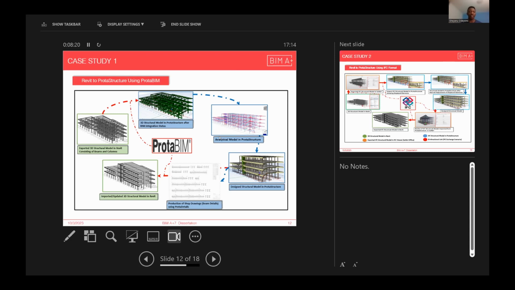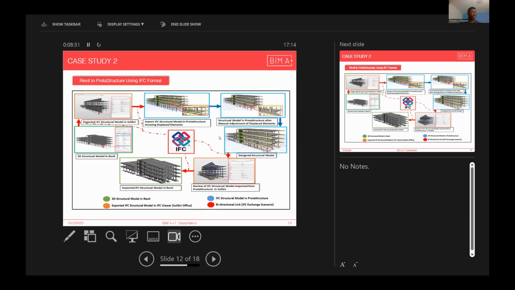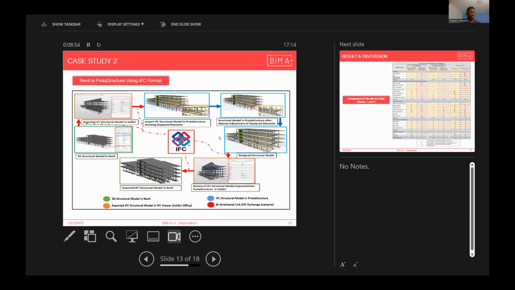Another notable challenge was Prota Beam does not allow the mapping of load cases and load combinations. So load cases and load combinations were done in Prota Structure. And also it does not allow imports of those load cases and load combinations because there's no adequate mapping of those parameters. So all load cases and load combinations were done in Prota Structure before the design model was passed to Revit.